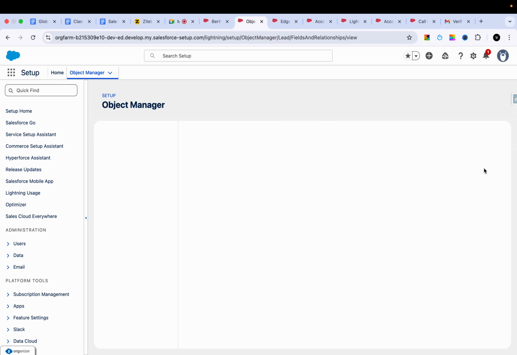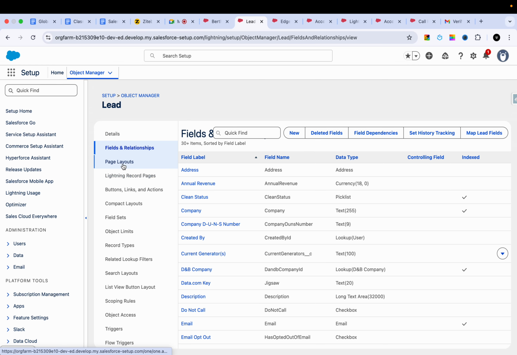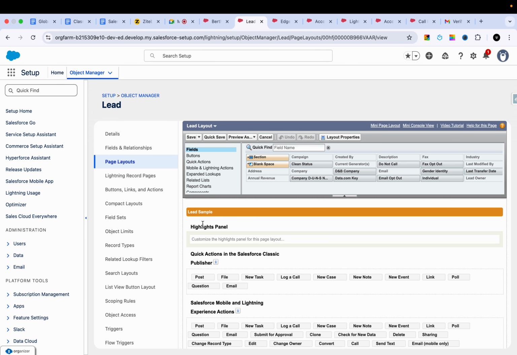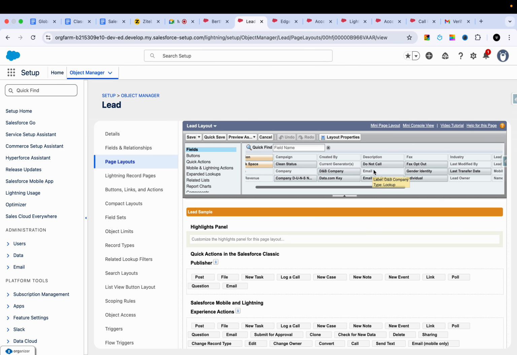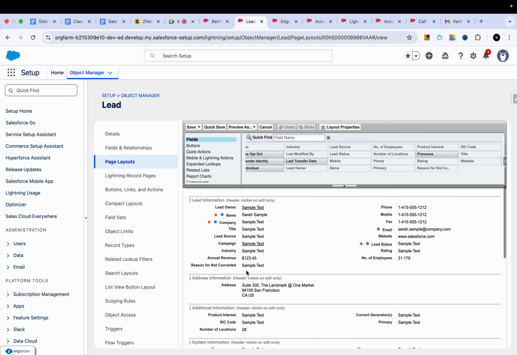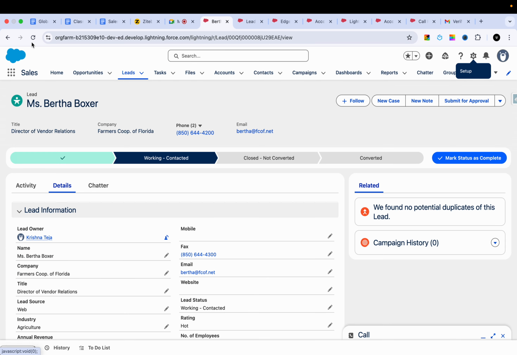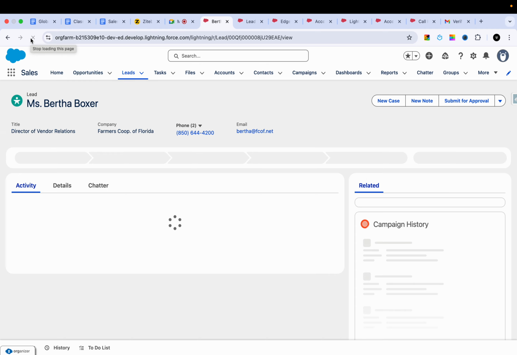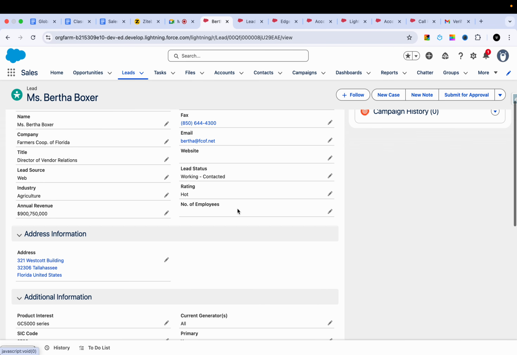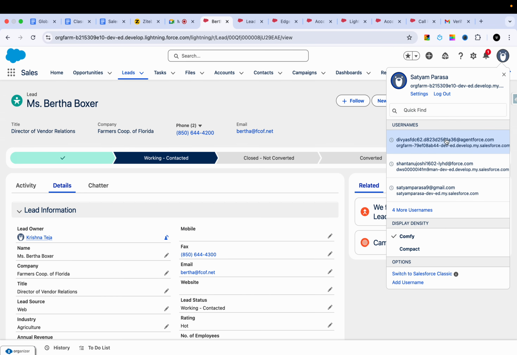So next, if I go to the page layout, we'll see whether that field is available or not. Lead layout. See, this reason for not converted is already added on the detail page. So here it is already added. Okay, let's refresh our lead page. It is not added yet. Log off and log in.